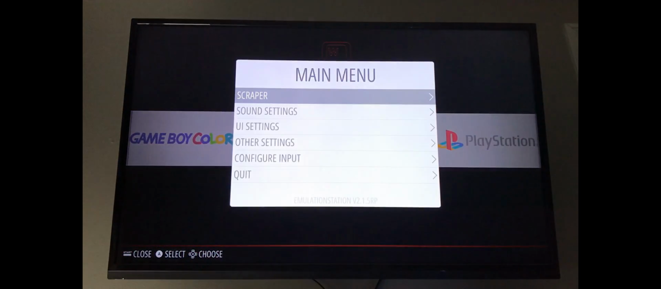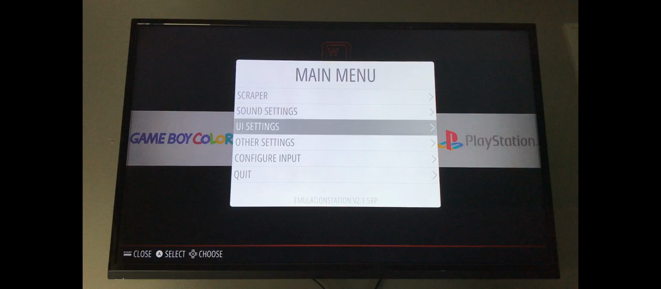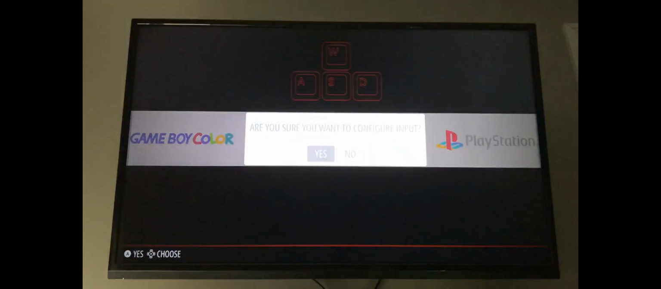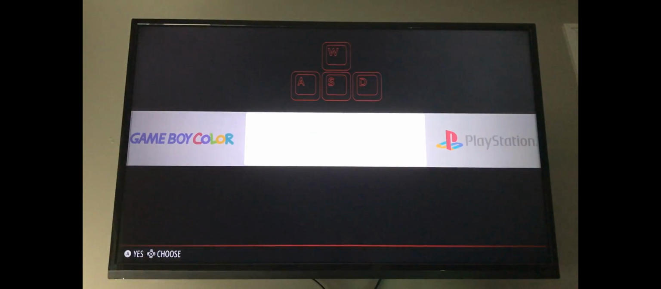And one more small little thing is you might want to hit the start button on the main menu and then go down to configure input after you've plugged in a controller and then answer yes to that and then proceed to configure your gamepad, as you're not going to want to be playing all your games with a keyboard and mouse.